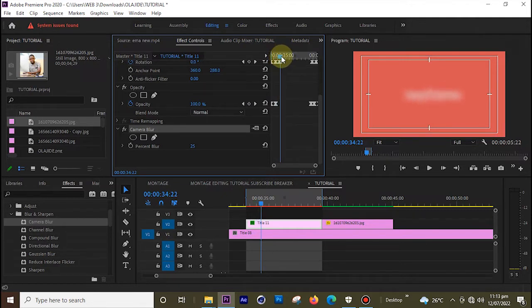Now, what we do is this. Let's bring it to 0. Then this is where the keyframe stops here. This is where the rotation, the animation of the graphics, stops. So let's drop a keyframe at 0 point here.